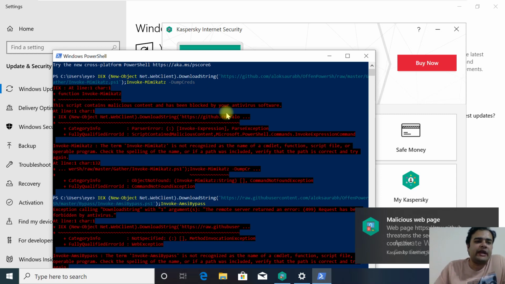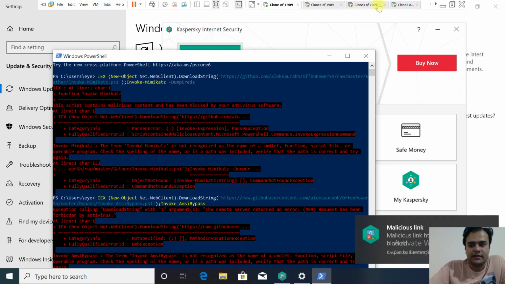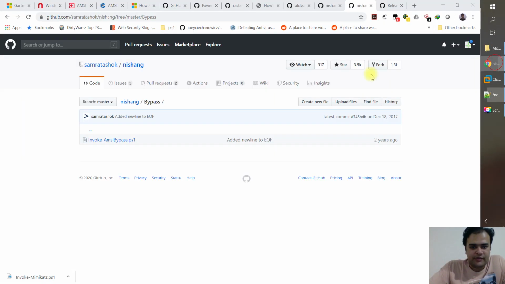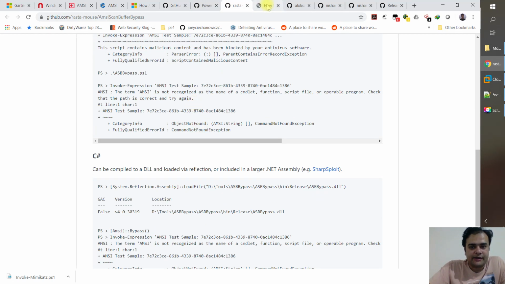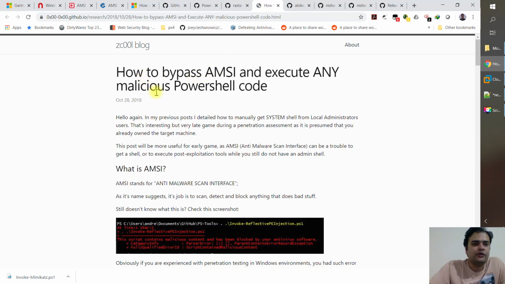If you just search for AMSI bypass, you will come across multiple articles. So there are these RastaMouse article, and then Zcool blog. Both entries are a bit old, and both basically say the same thing. There are 2 ways to bypass AMSI. First is obfuscating the script.